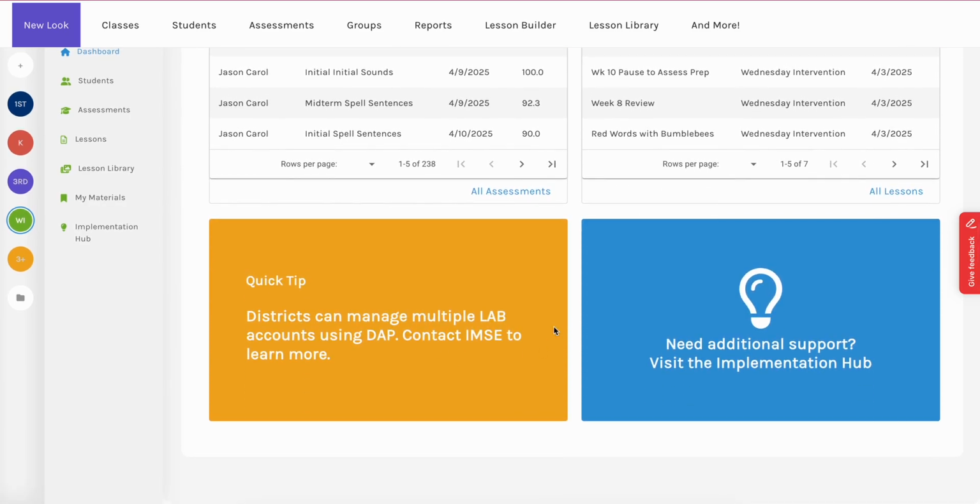Towards the bottom, we have a quick tips, which allows us to kind of give you little pointers, especially when everyone is kind of new to the system. We will update this and it randomizes every time you return, so you can learn something new and cool about lab every time you log in or every time you look at your dashboard.